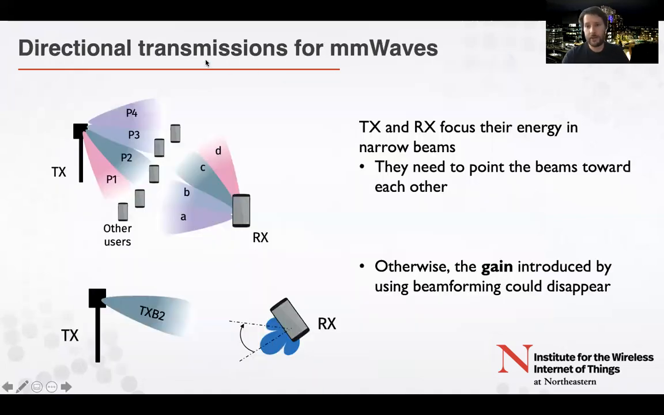So directionality, as I was mentioning, is one of the main challenges in terms of system design for millimeter wave mobile networks. With directional transmission, the transmitter and the receiver focus their energy in very narrow beams. And this allows eventually to increase the link budget thanks to a higher beamforming gain. However, the transmitter and the receiver need to point the beam toward each other. Otherwise, as I show here in the bottom left of this slide, if the transmitter and the receiver are misaligned, so if they do not point their main lobe toward each other, the beamforming gain could disappear. And this would basically remove the benefit that the directionality introduces in the whole equation.